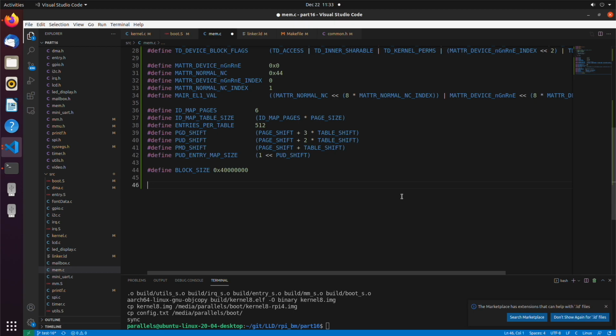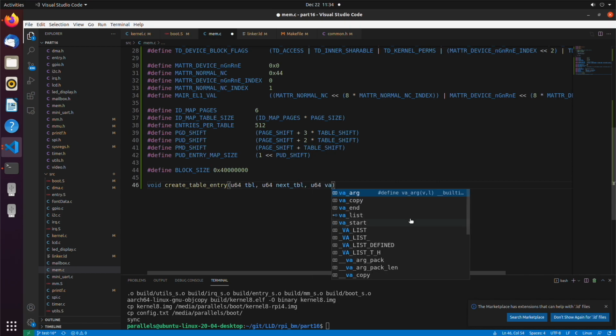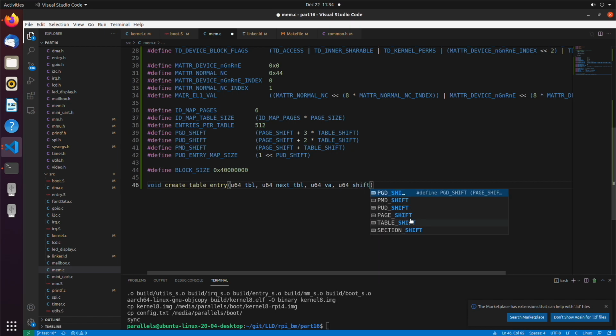Okay, so we'll start by creating a table. So we're going to have a function to create a table entry. And it's going to start with the table location, and then we're going to have the next table location, the virtual address, a value for shifting in, and the flags.